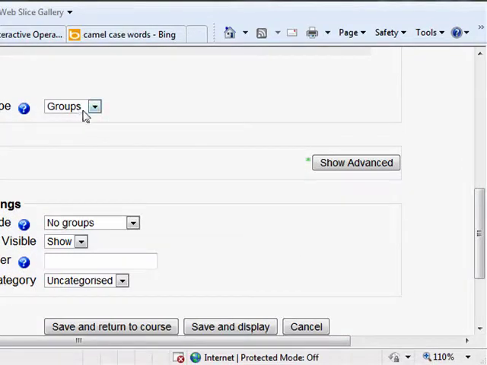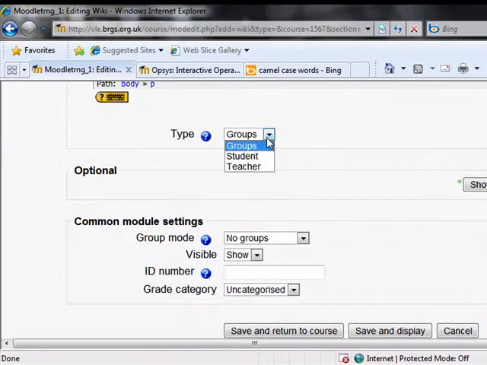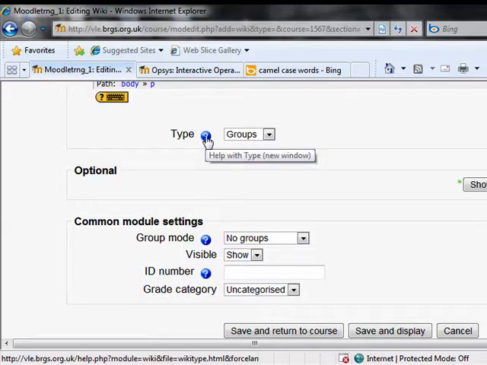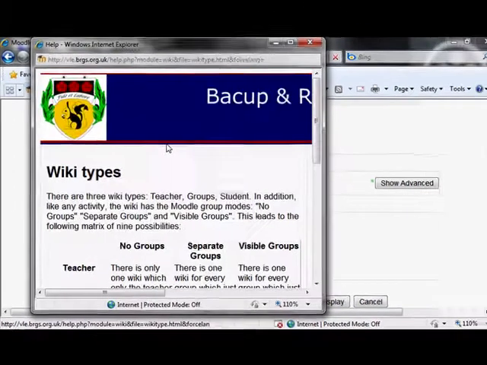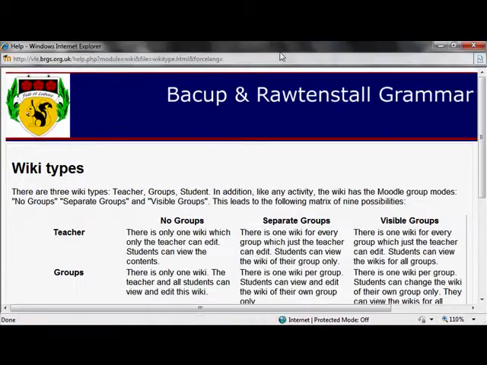Here we've got type, and in the drop-down list box we've got a choice of group, student and teacher. Now in fact this is used in combination with this to determine how this wiki is to be used. So I'm just going to go through that. And in fact if I just click on the help menu for the type, it displays something that helps make this decision. Okay, there we go.